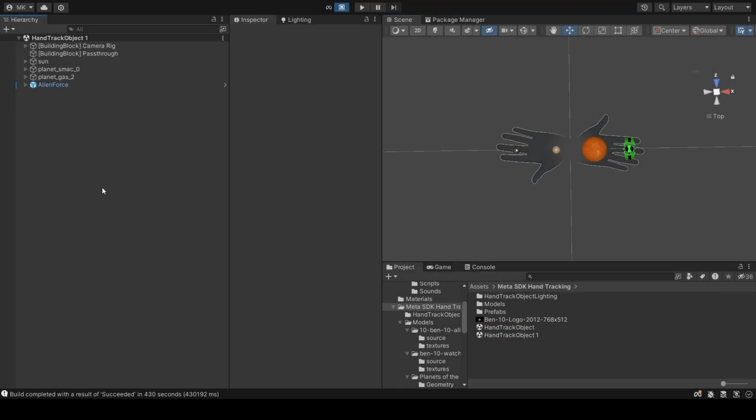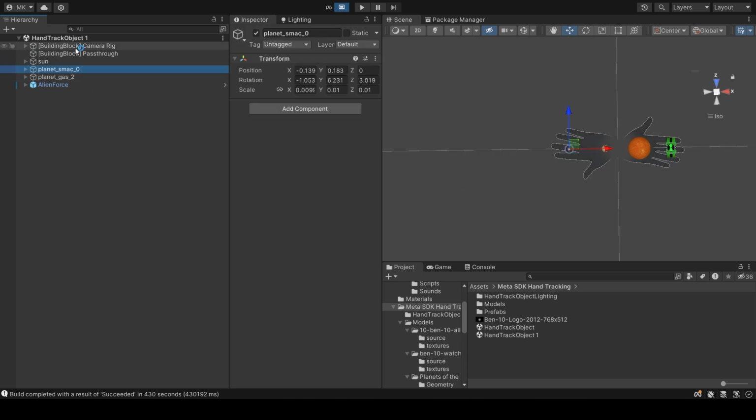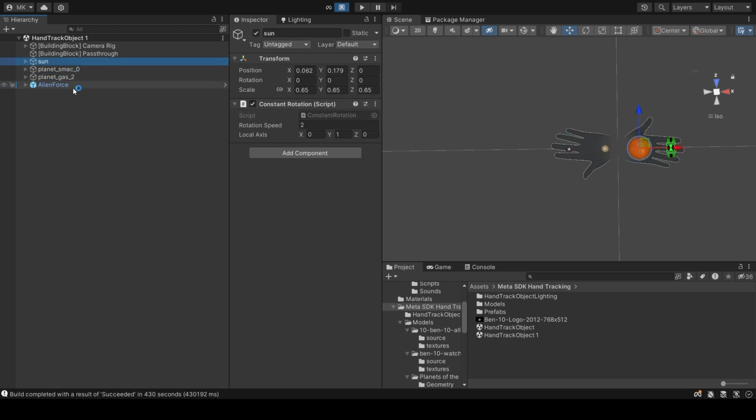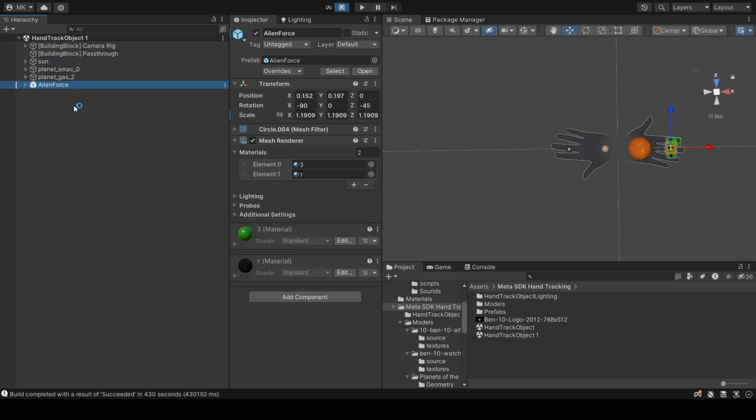Okay, so this is my scene setup, and I have these four models as of now, which I want to track to my different parts of the hands. You can see this first planet is here. There is the second planet. Then we have the sun here, and this Ben 10 watch is there.